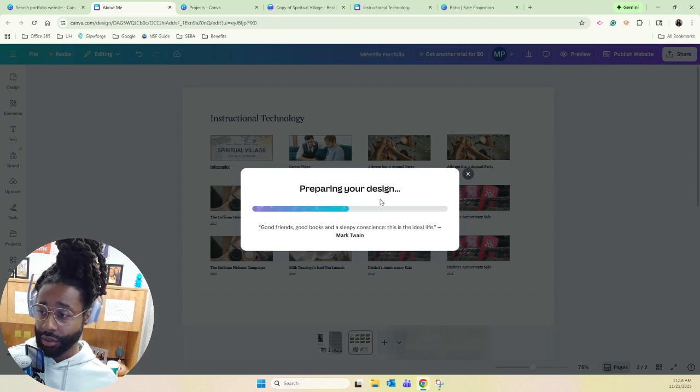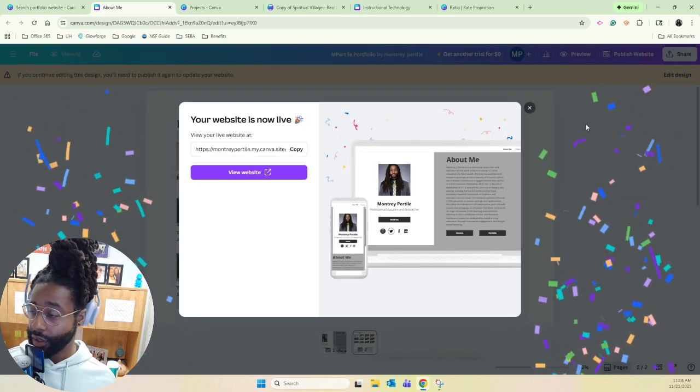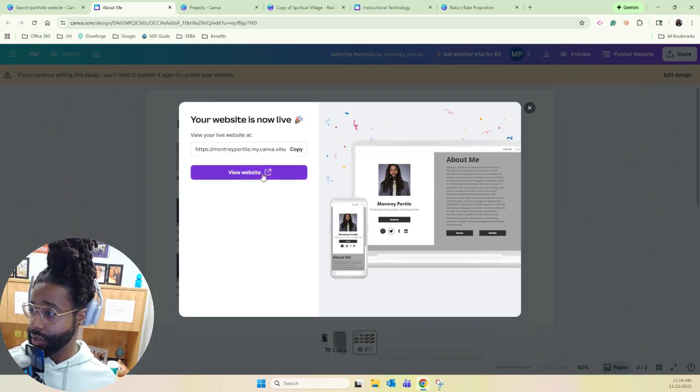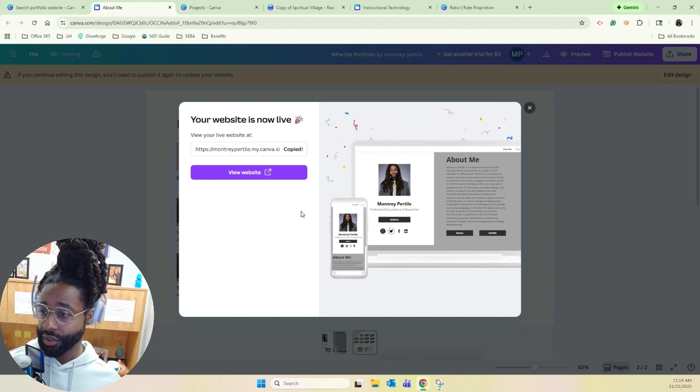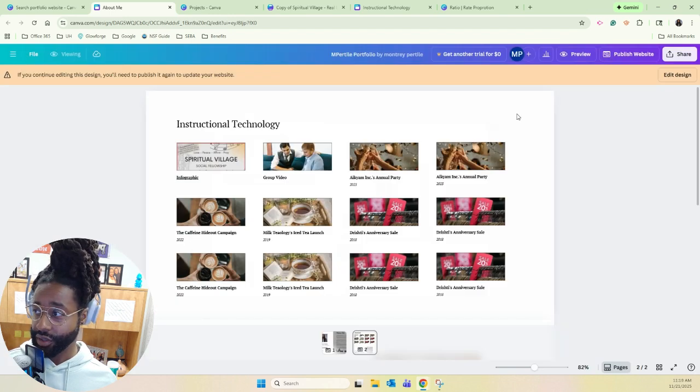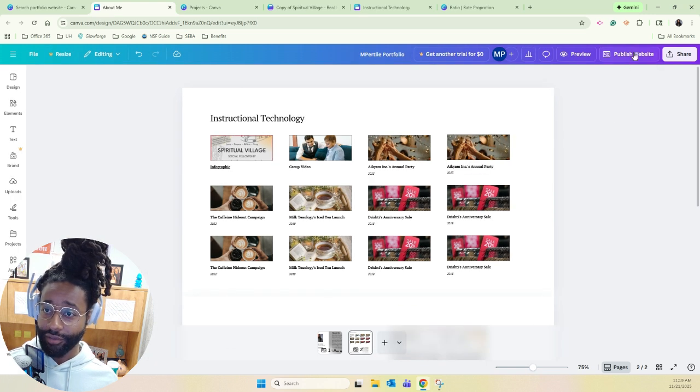And it's publishing, preparing your design. Confetti, you've made it. So you can click here to view it, but here's that link you need to share for us to view your website. And I recommend you do view it because you'll find little things where you're like, I don't like how that looks, and you can go back and edit it. If you do go back and edit anything, you do have to republish, and it tells you that. Here it says, if you continue editing this design, you'll need to publish again. So if you go in and add more stuff, you will have to republish.